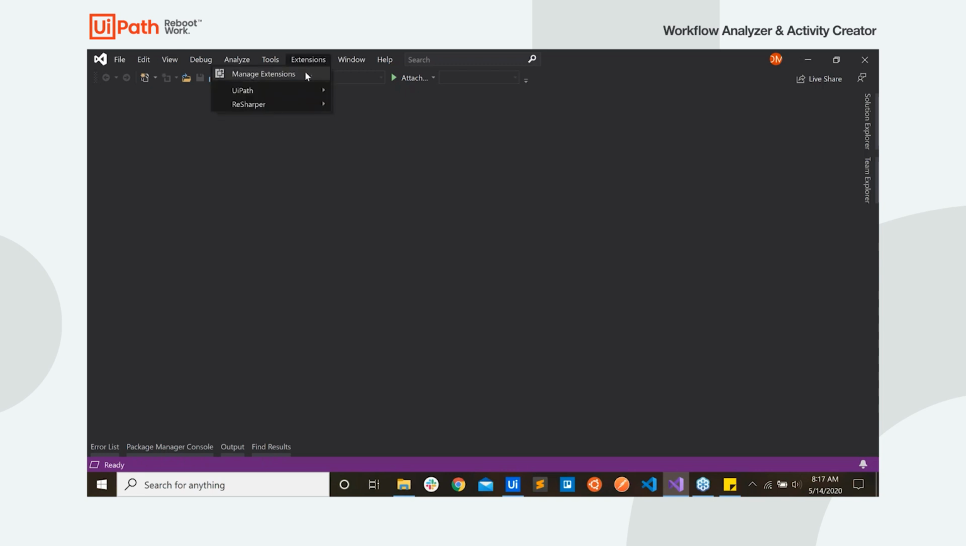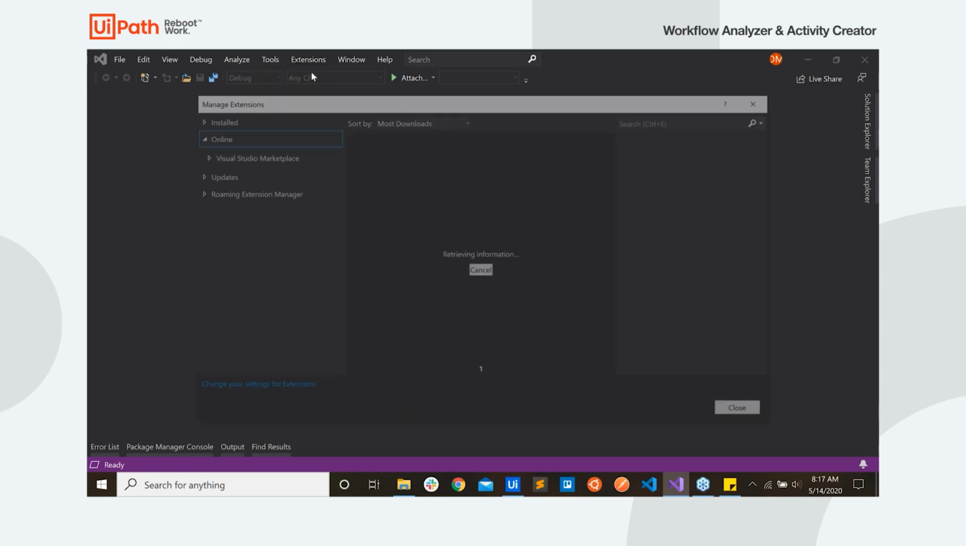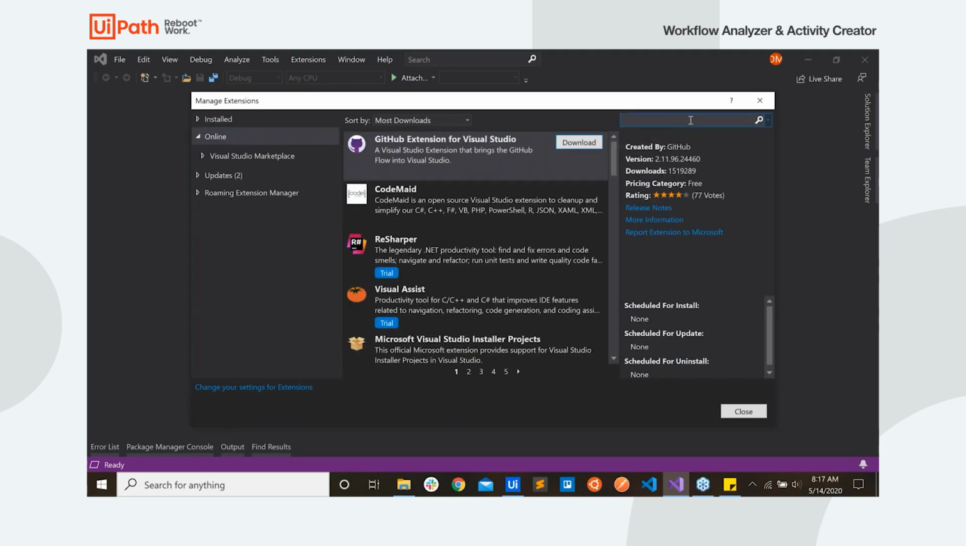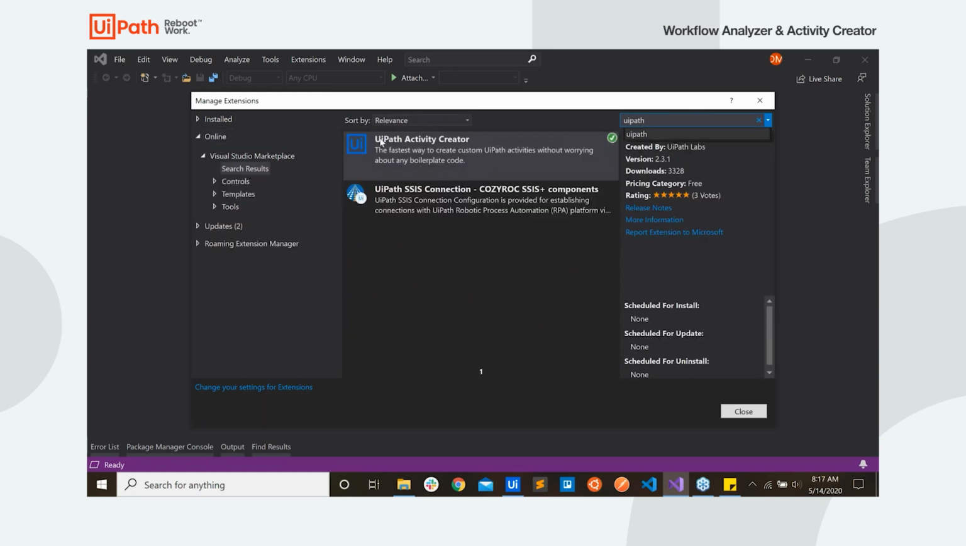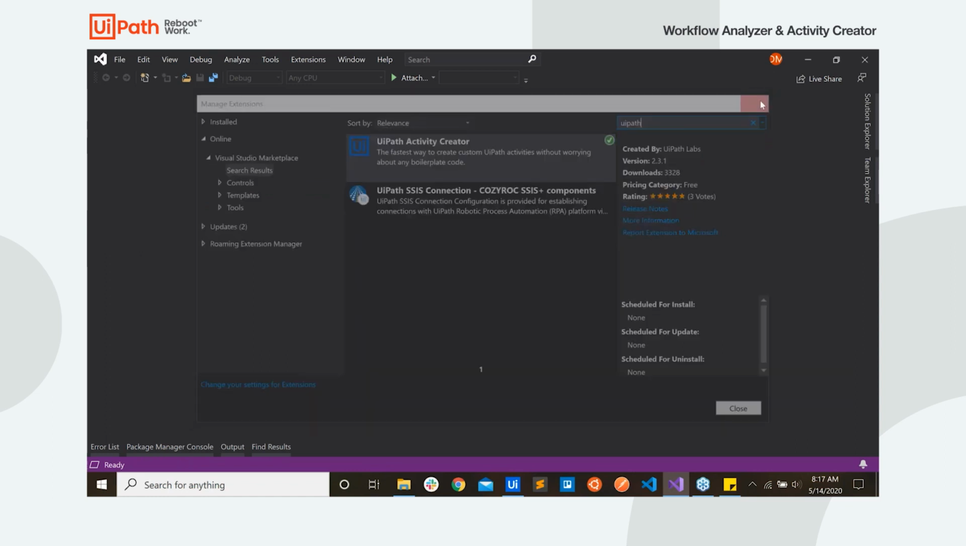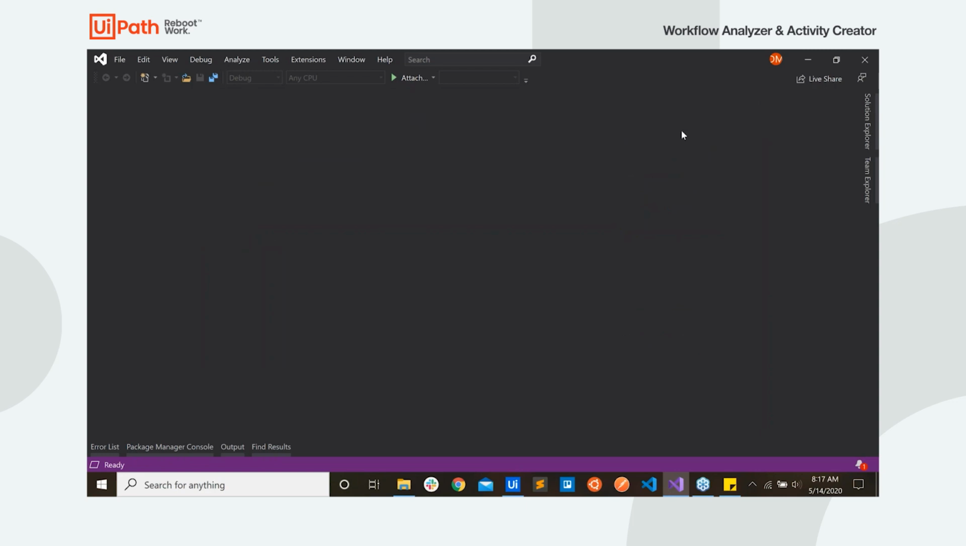And step one to that is going to a clean version of Visual Studio 2019 and up. 2017 has a bit of a different SDK to it, so you will need 2019. But to start, go to Extensions and Manage Extensions. And you can find our Activity Creator right in here. Search online in the Visual Studio Marketplace and you'll find the UiPath Activity Creator. Install that, I already have it in, and we're set to start building an activity.